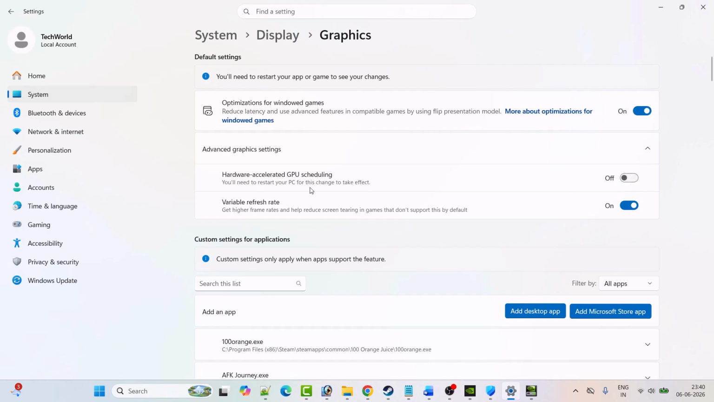And after turning it off, you will need to restart your PC for this change to take effect. So restart your PC and after restarting your PC, go ahead, launch the game and check. And if hardware accelerated GPU scheduling is already turned off, then turn it on.